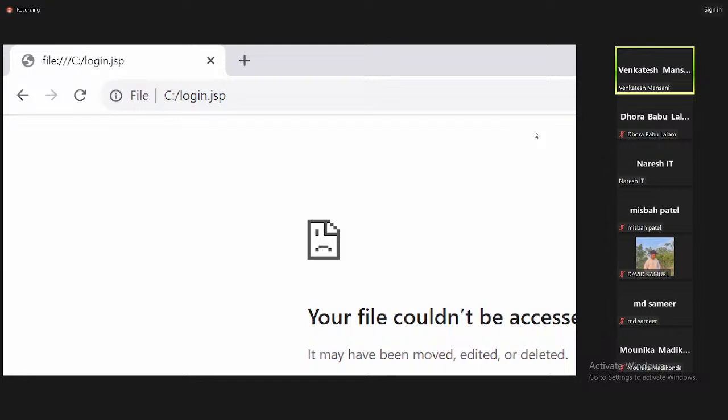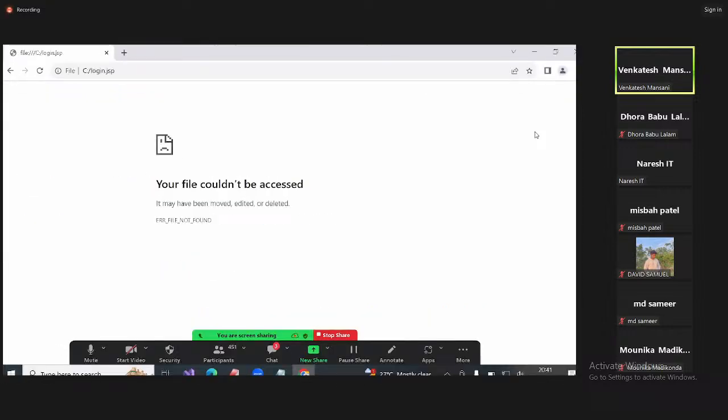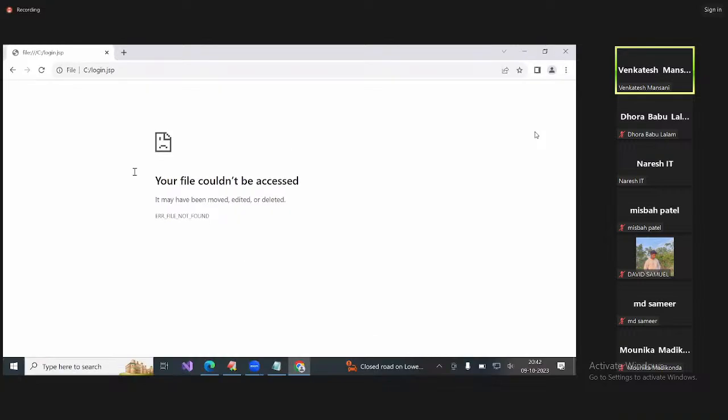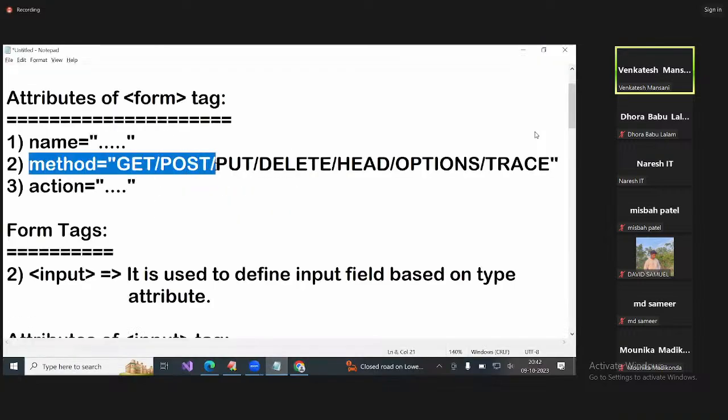With get, it is displaying. With post, not displaying. But not only one difference, many differences are there. I'll teach that later. Okay, now you observe here: method equal to get and post.